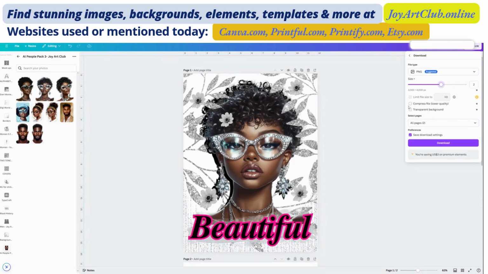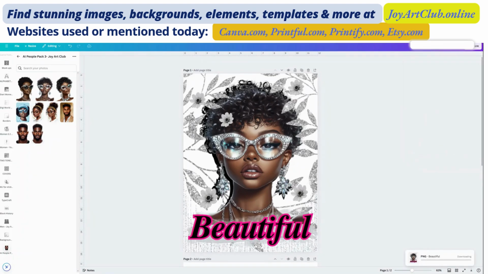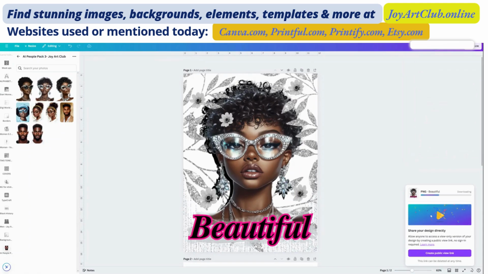We're going to leave all of this alone. We do want a transparent background, because we do not want the white to show, all right? And we don't want all 2 pages. So we want to click off of that. We only want page 1. And now we're going to click done and download. And now Canva is going to download our image, as you can see it's doing there. And then we're going to hop over to one of these print on demand sites and upload it to see how beautiful it looks on a t-shirt or a sweatshirt.